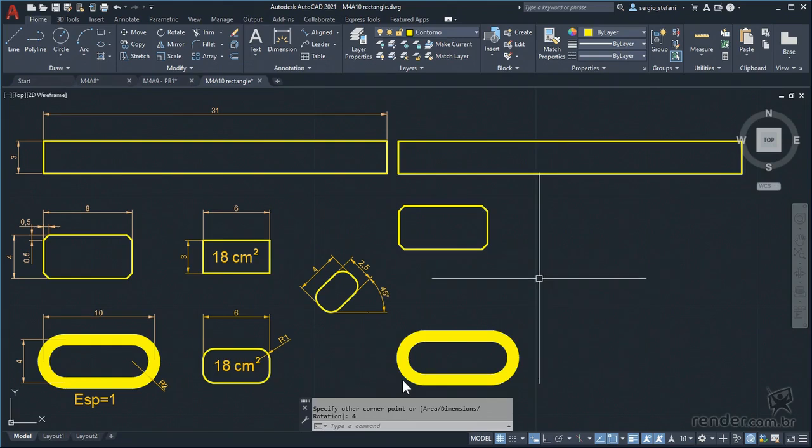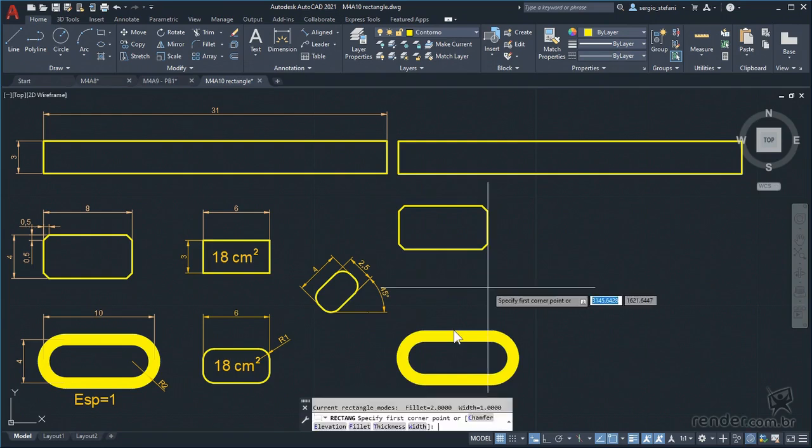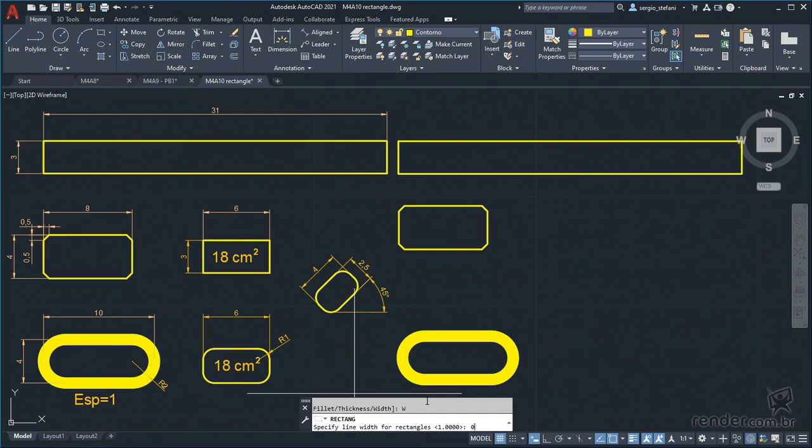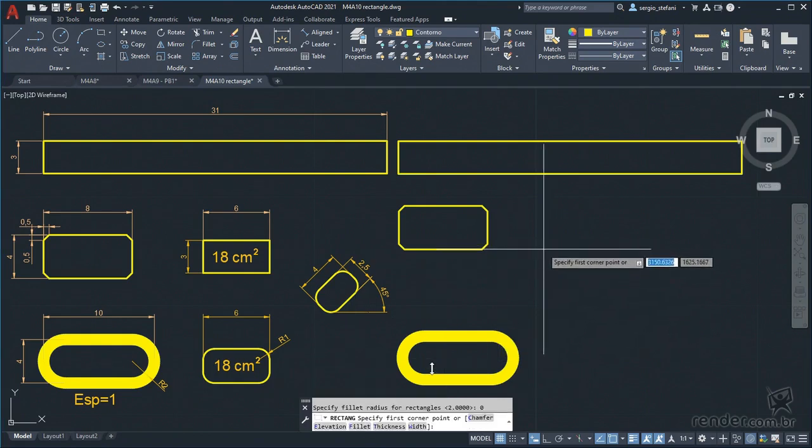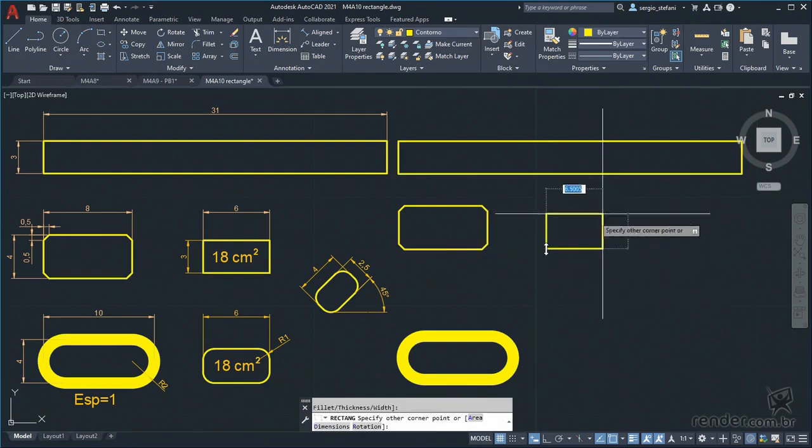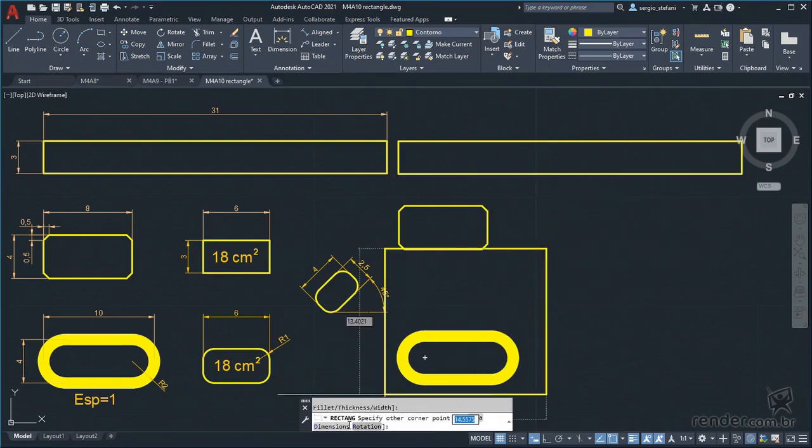As we said, the resulting object of the command is a polyline. We activate the command again, and the elevation and other thickness options are used only for 3D. Let's leave the thickness at 0, and the radius is also 0. Now let's click on any point and see that before the second point we have some options as well. The Dimensions option allows you to enter the measurements of each side of the rectangle, as we were doing until now.